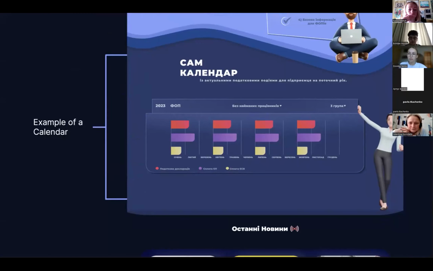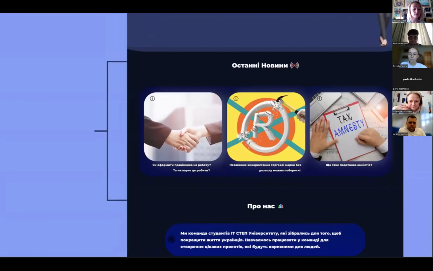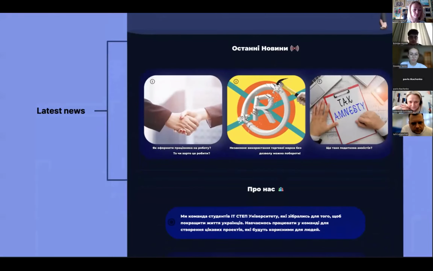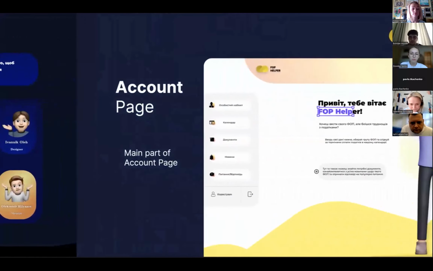Some troubles. Maybe Artur said that he has a bad connection, so maybe I will continue. This is an example of our calendar as we created it, and now the latest news. It will all be on the main page, along with information about our team, who we are and what we are doing. Then Oleg.